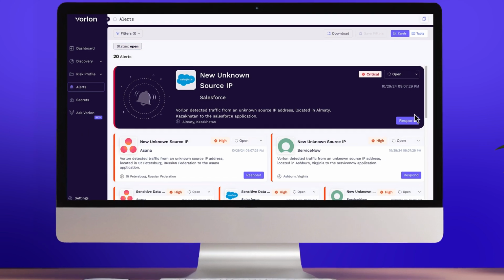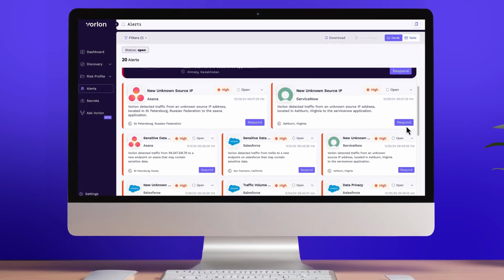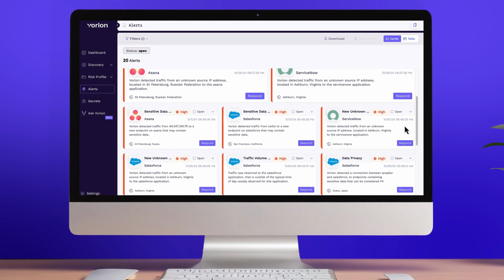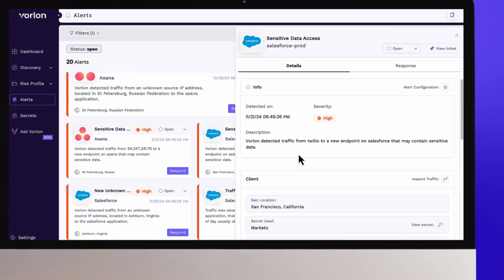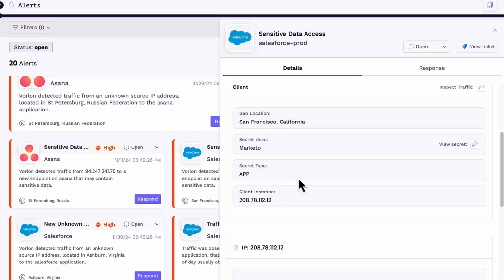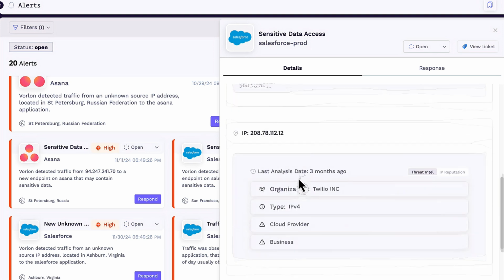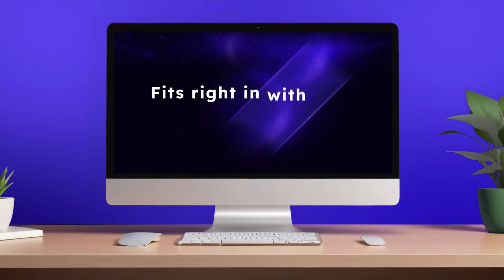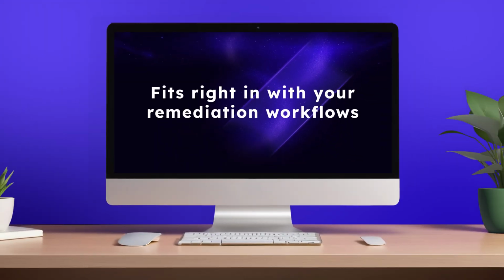As Vorlon monitors your applications, it also understands your API activity and creates a baseline. If anything abnormal happens, such as a secret accessing sensitive data that it hasn't touched before, Vorlon's behavioral alerts will help detect and remediate. Vorlon fits right in with your current remediation workflows.